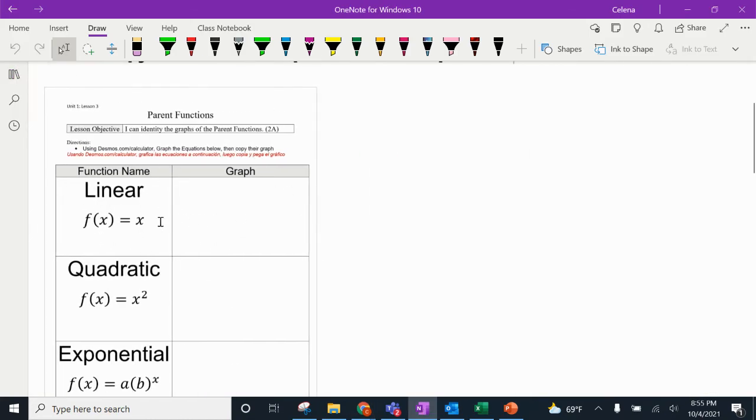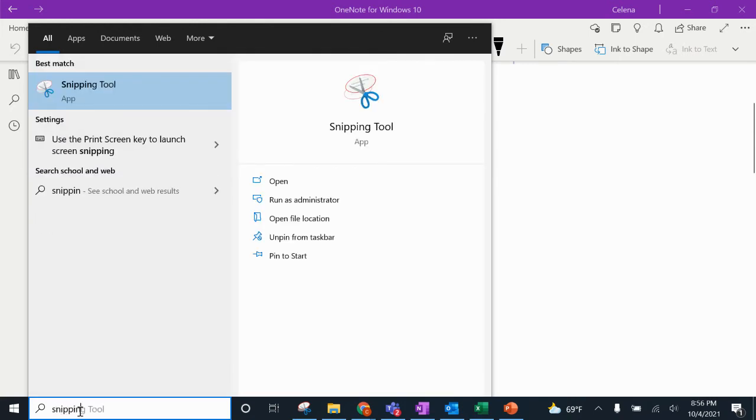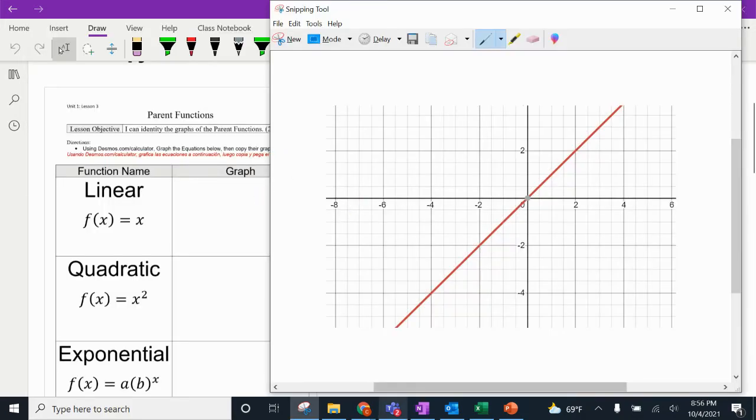I'm going to collapse these books. And let's use our snipping tool. So right here at the bottom, for type here to search, just type snipping tool. And go ahead and pin it to your taskbar. Mine is already pinned. And I'm going to open it.